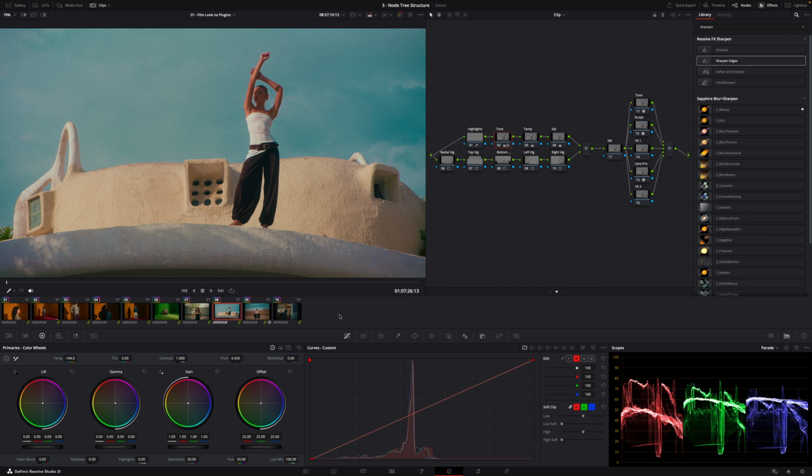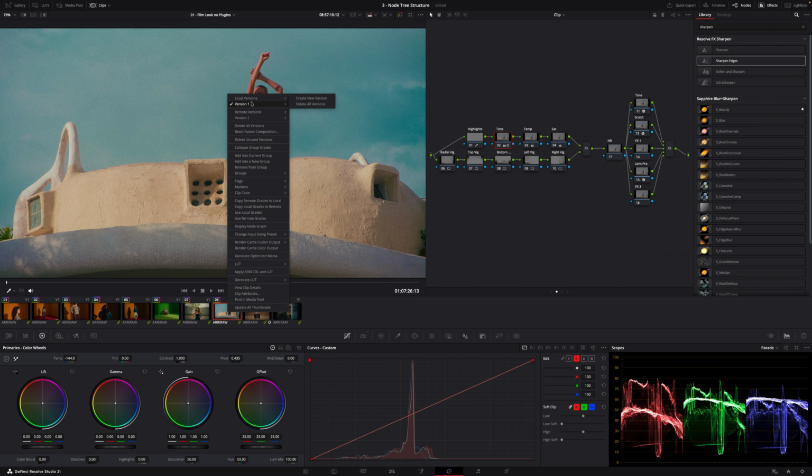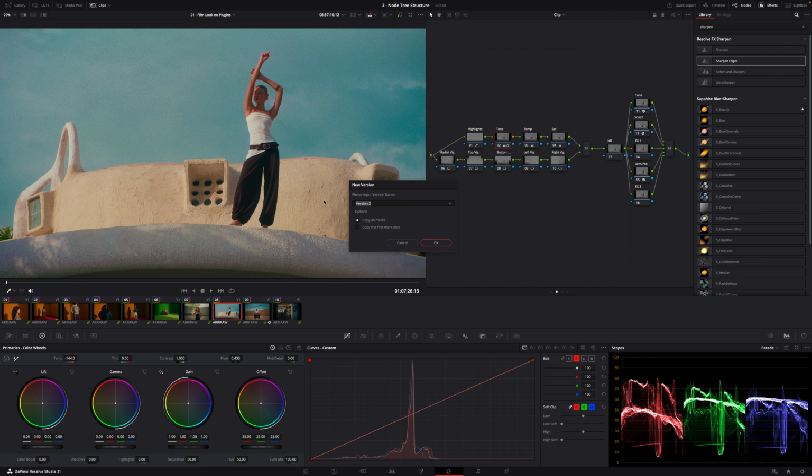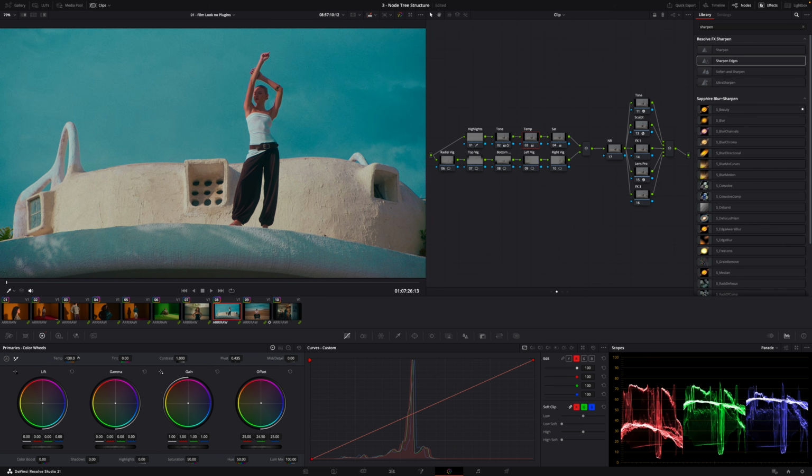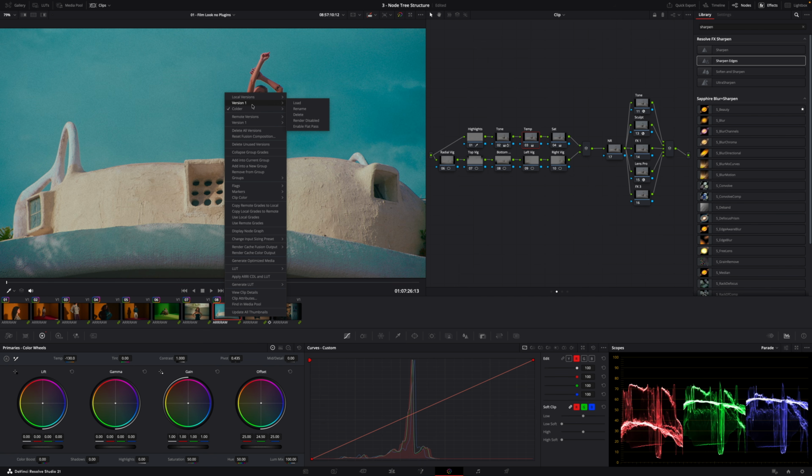The solution is versions. If you right-click here on the clip, you'll see version 1. That's the default. You can create a new one, and we get version 2. Let's call it colder. See those stacked numbers? That tells you that there are multiple versions of this clip. So now I can push it colder, and I can show you that version without touching my original. If I need to go back, I just load version 1.